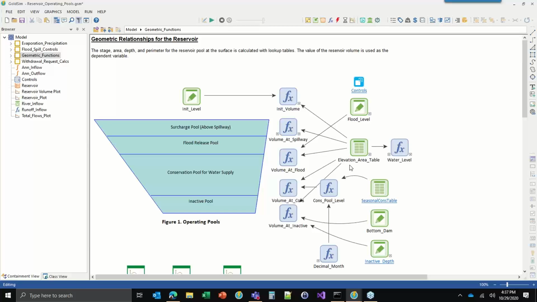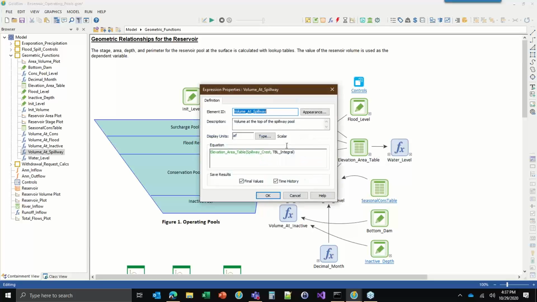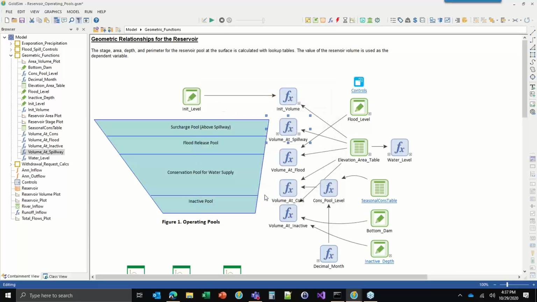But GoldSim can do that on the fly for you by using another secondary argument that is called integral, TBL integral. This will allow you to do a lookup that finds the resulting volume from an elevation area table, which is kind of nice. It's convenient, but I would say in a real model, I would imagine that you probably already have the data that is elevation area and volume, or maybe just elevation volume. But anyway, I don't think you would need to go through this most of the time in most applications.